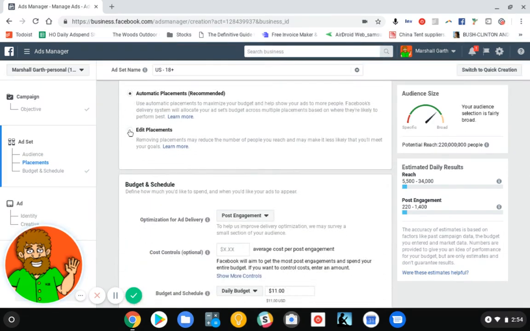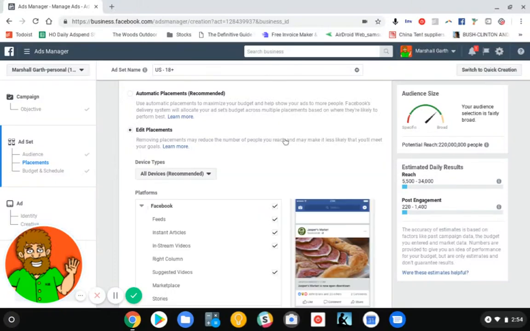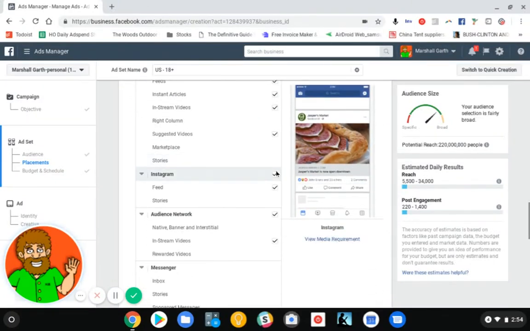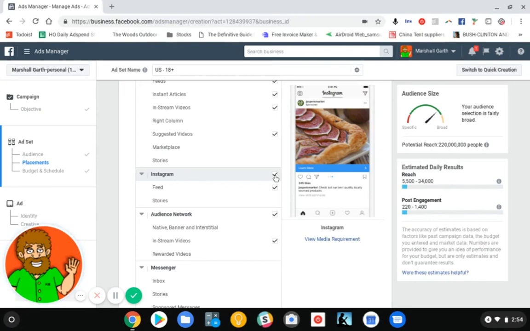Editing placements, I would try to stick to the feed just to start off. Instagram does not convert very well from the Facebook platform. If you go to Instagram to advertise, that would be another video I can cover. Instagram converts very well. However, from the Facebook platform, it does not do very well.